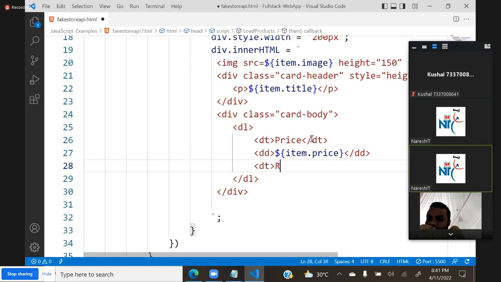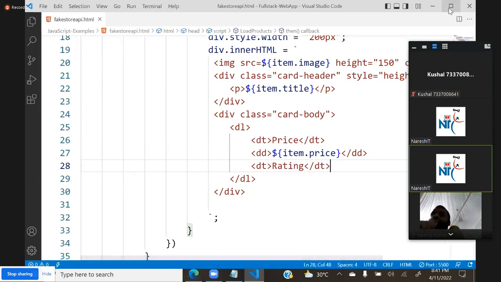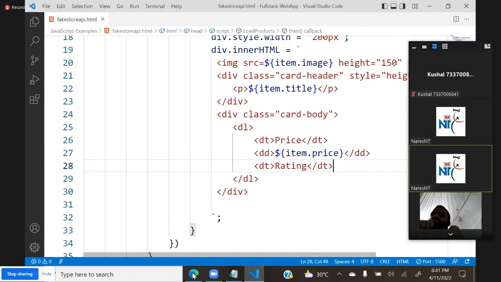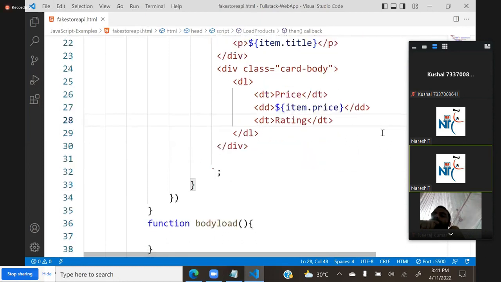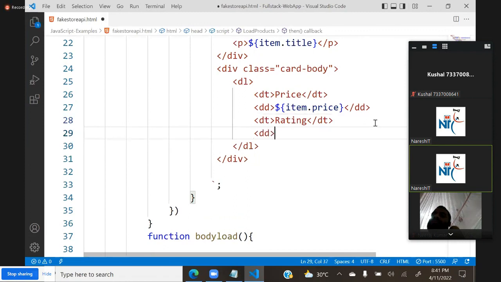We have rating. Rating, but see the interesting thing here. You see, they have rating. Where is it? Rating is an object again. It has two properties, rate and count. So I am giving here a data term, okay, and the data definition.